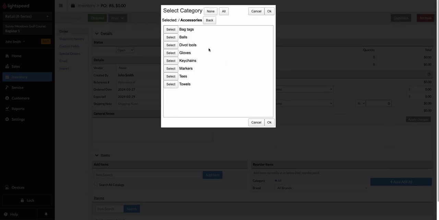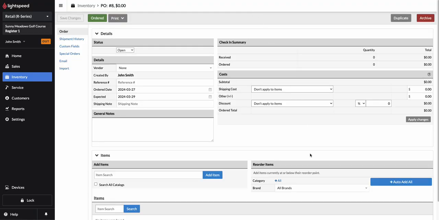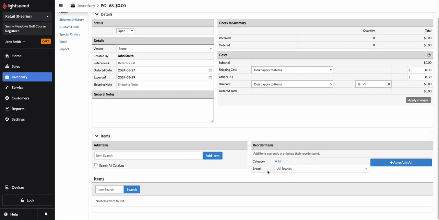I could also have a subcategory populating this if I want to. So this is a great way to add items in bulk. If you don't want to manually cherry pick one by one, you would click that category and click auto add all, just this blue button over here.